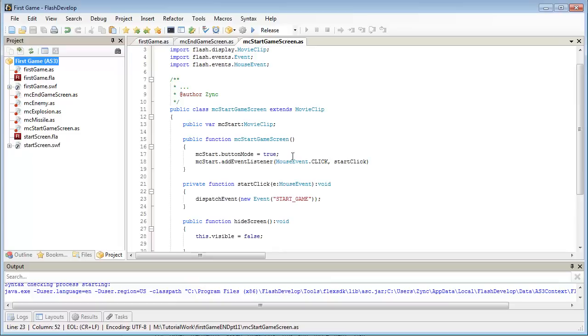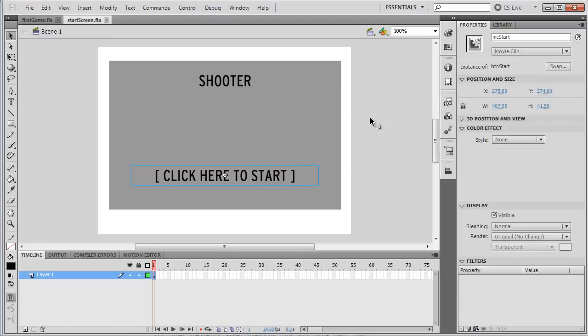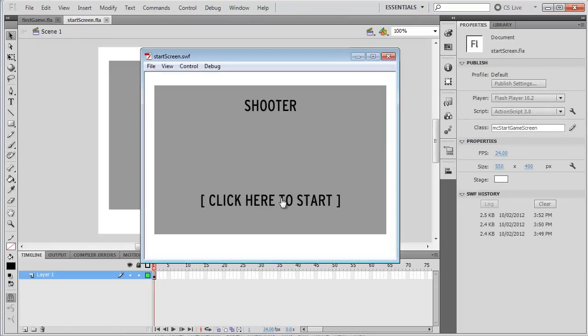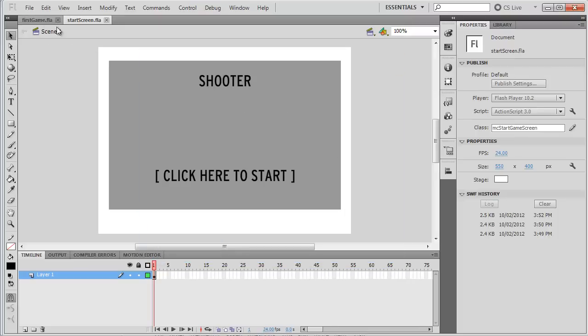And that looks pretty good. That'll pretty much do it for our start game screen. This won't currently work at the moment though, because whenever you update a document class's file, you have to go through and run this movie that has the document class again, and then it will publish properly. So now we get the cursor come up as a hand. So now it's running alright.